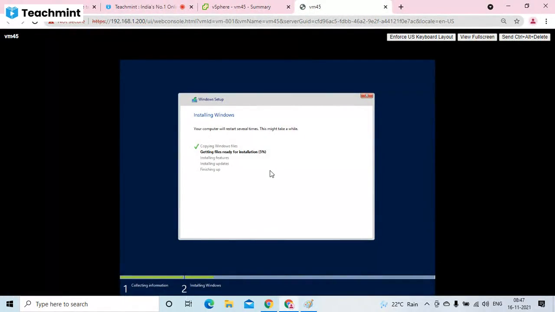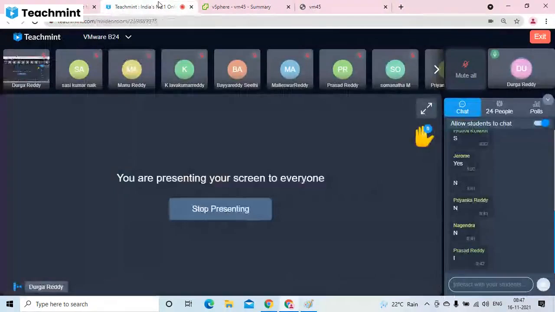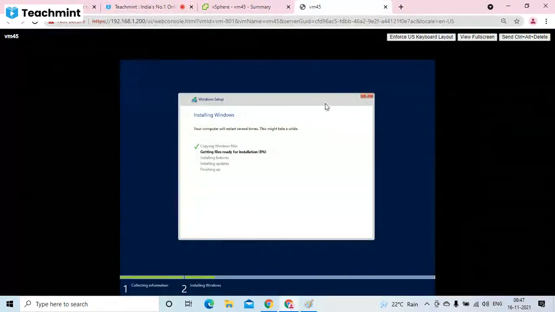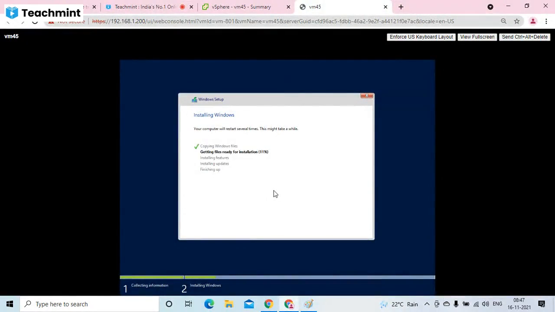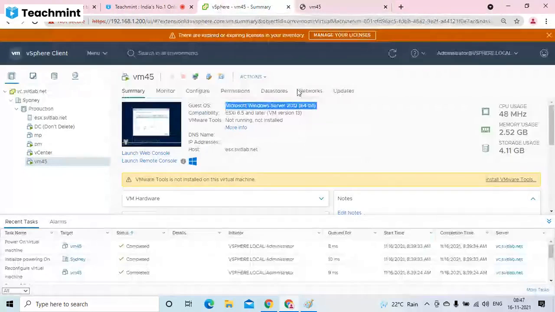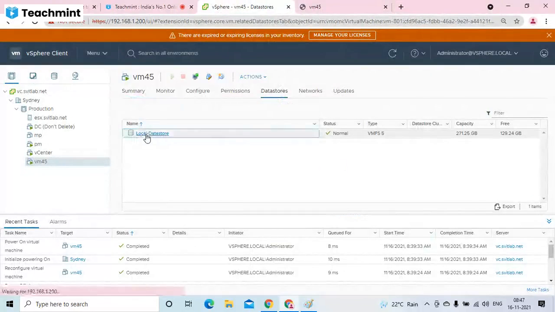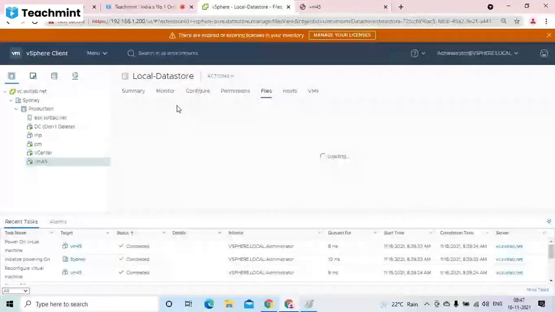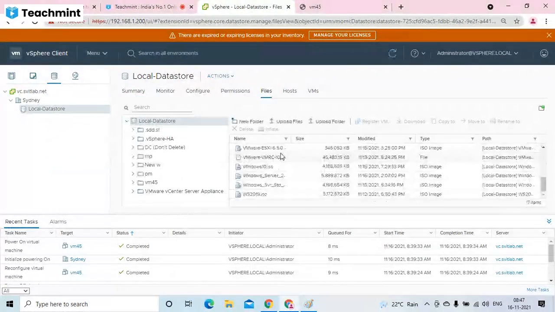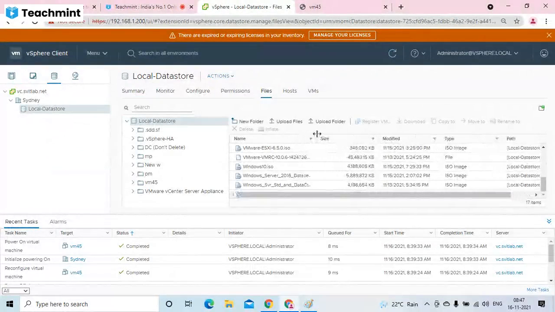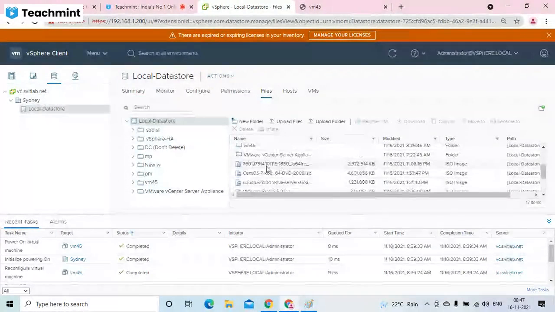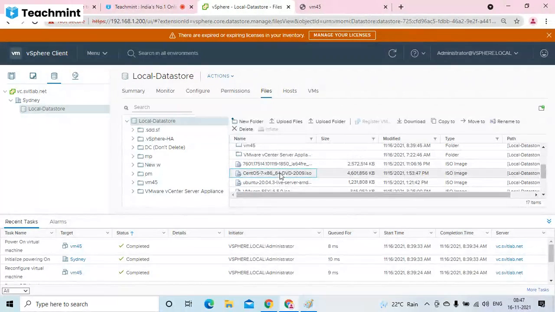This is the fresh installation. Any operating system, 2012, 2016, 2019 operating system, any operating system, this is the procedure. We have already copied some ISO images in the hard disk partitions. Before you create a VM, just go to this location and see here what operating system ISO files are there. We have CentOS 7 also is there.